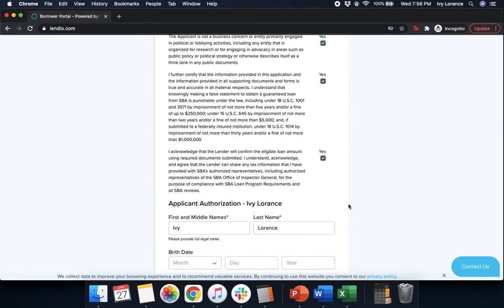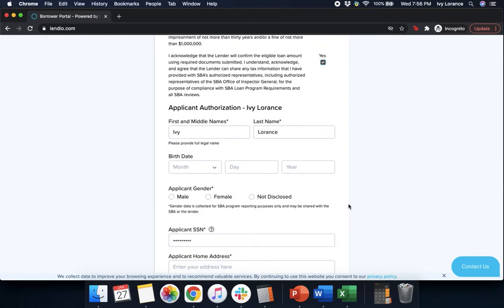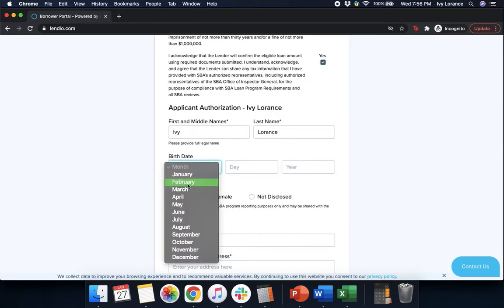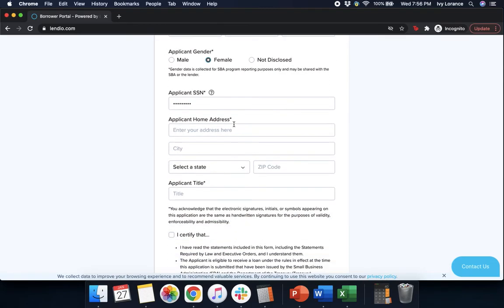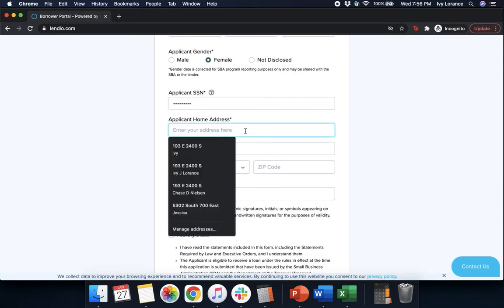Yes. After you've clicked every single yes box, now it's going to ask for your applicant authorization. So it's going to ask for your first and middle names, your last name, your birthday. So let's go ahead and enter that directly into the system. Your gender, your social security number we already filled out, your home address, go ahead and put that directly into the system.